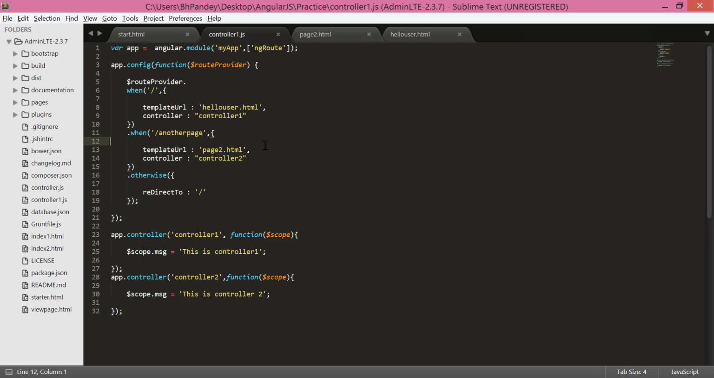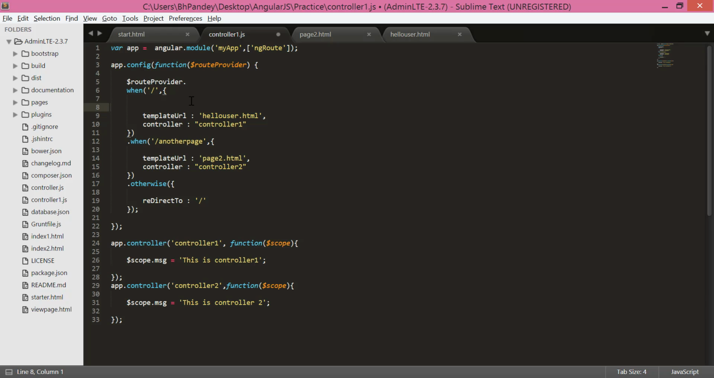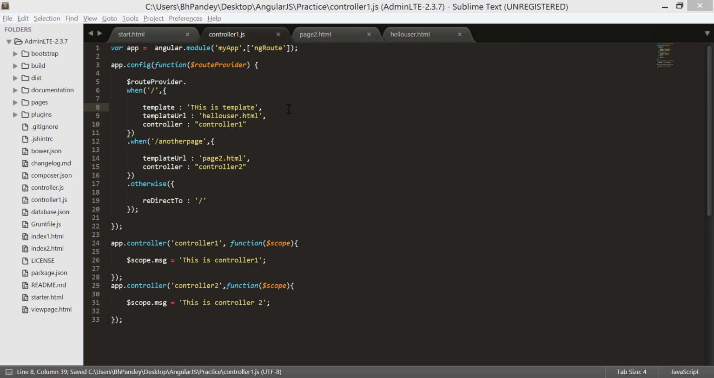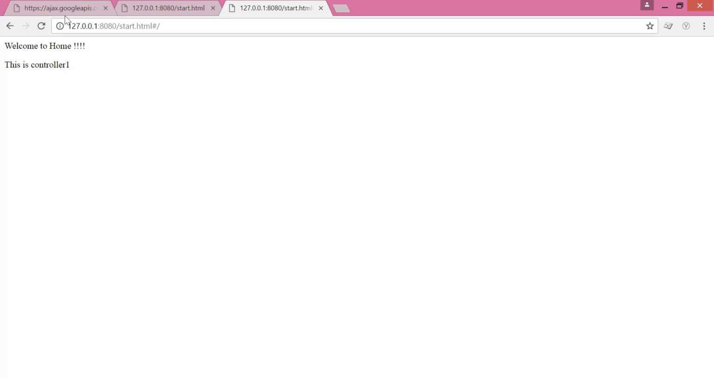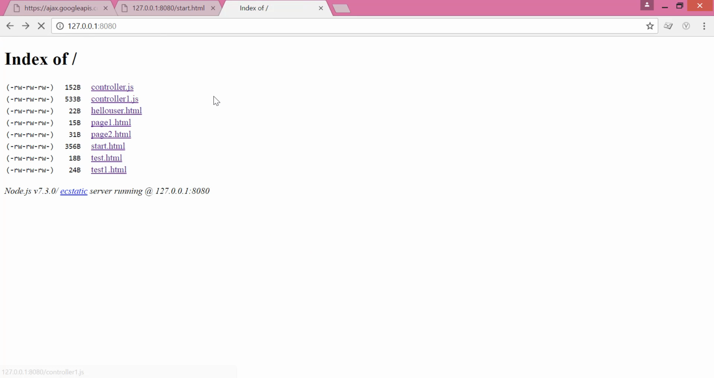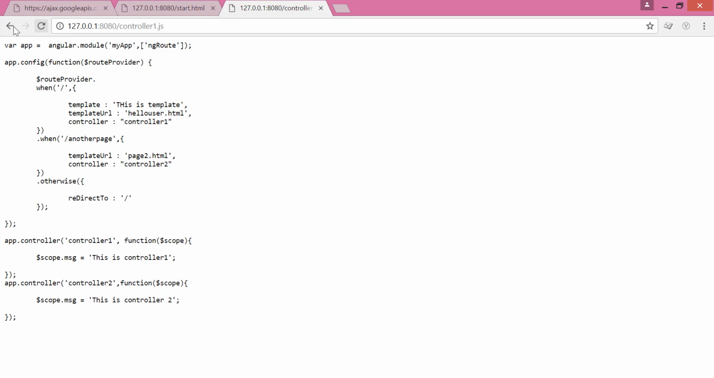And one more thing, suppose for example in this one, you have given some message also. If you give a template and you write here, this is template, then let's see what happens. I'll just give a comma over here. We need to reload this. Then I'll go to start.html. See, it is saying this is template.